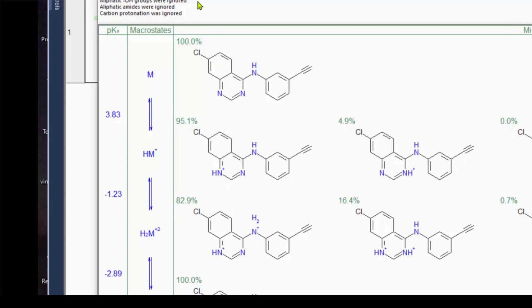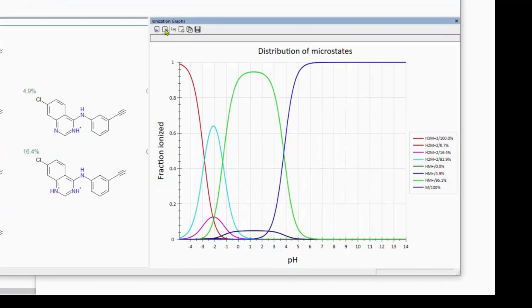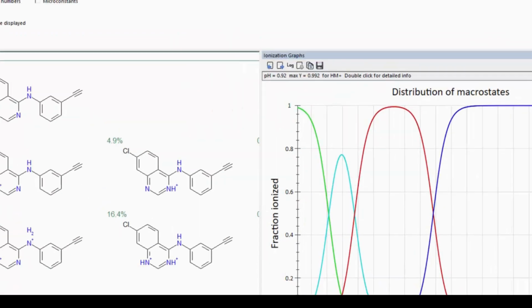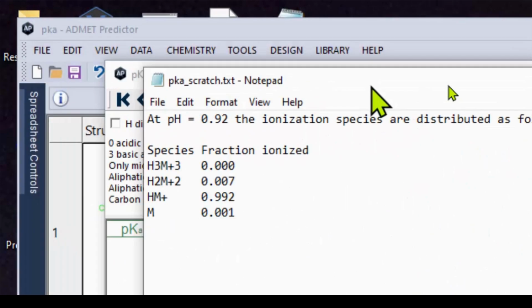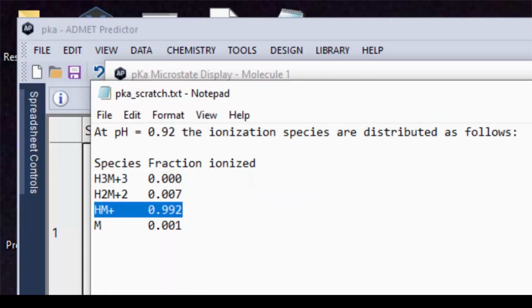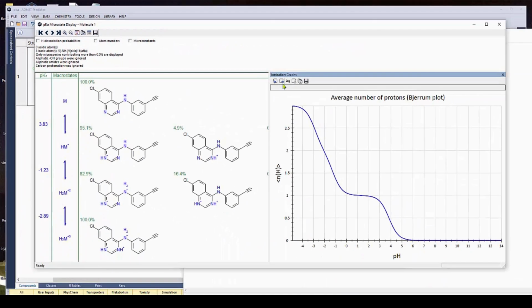Now getting back to the chart, this is for the microstates display, and then you can click on this button and you'll see the macrostate. So these are just the formal groups here. Again, we can double click on that. Now we're closer to a pH of 1, but we also see that the neutral, the +1 state, is the preferred state. Clicking another time, we get your average number of protons.